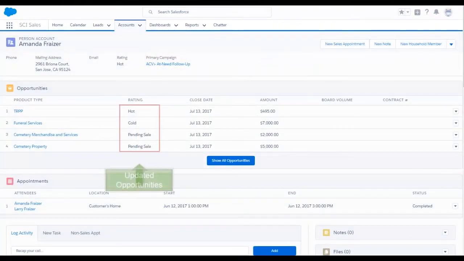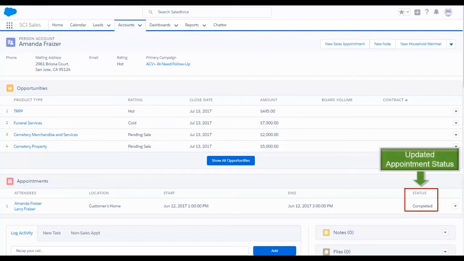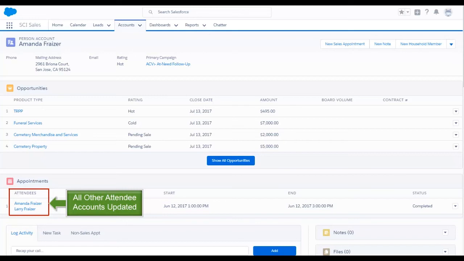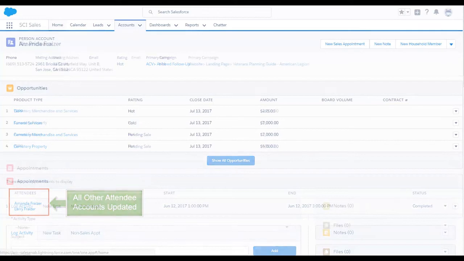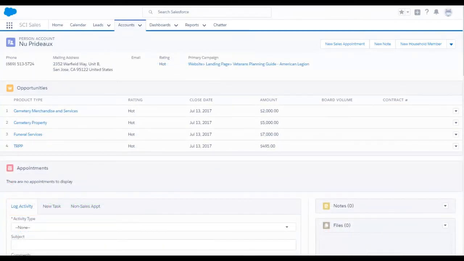The information for all opportunities has now been updated based on the appointment follow-up, and the status of the appointment has been updated. Note, this process will also update the opportunity status for all attendees and add the appointment note to their accounts. This concludes the Sales Appointment Management demo.